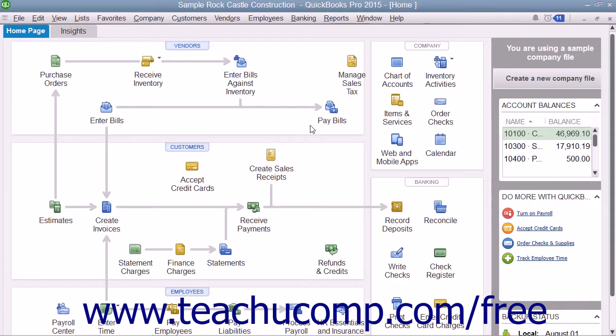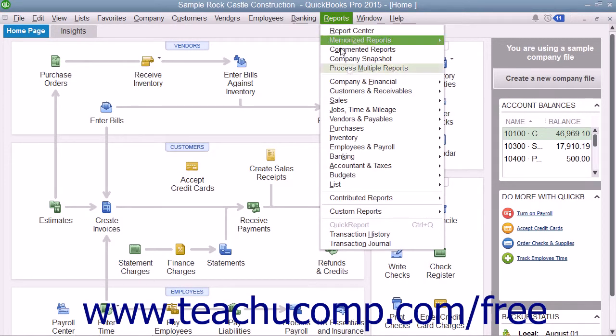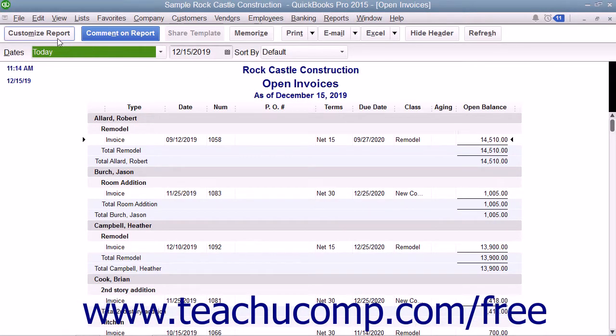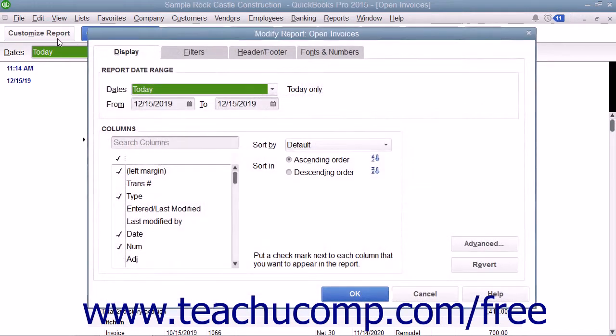To modify a report based on a preset report, open the preset report that you want to use as the basis for the custom report. Then click the Customize Report button in the toolbar at the top of the preset report to open the Modify Report dialog box. You use the Modify Report dialog box to customize the report settings.